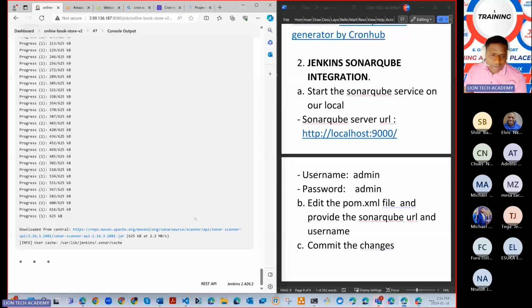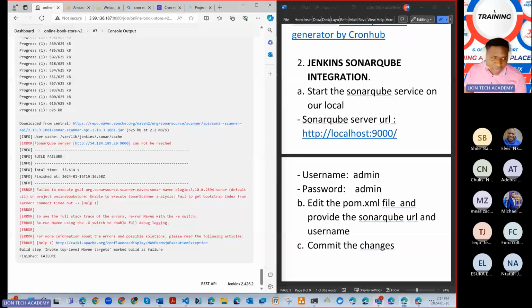Now, okay, look at this. What is the pointer here as to why this is failing? And what then do you think can be done to resolve it? So this is advanced troubleshooting skills.